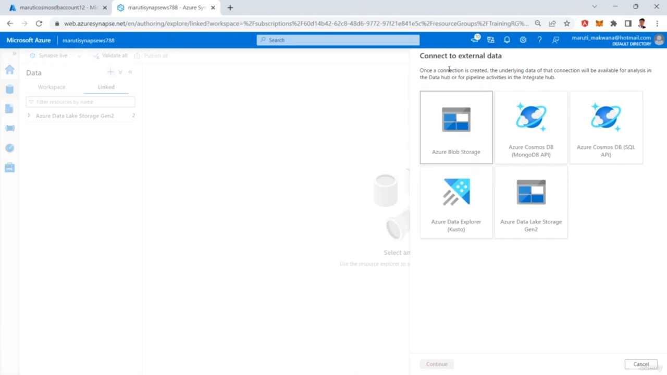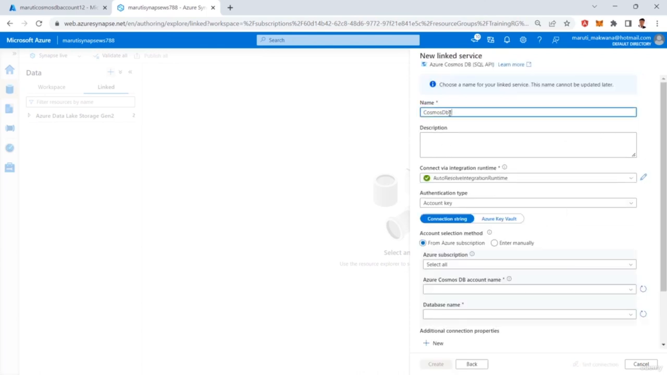The moment I try to connect with the external data, this is not like a normal link service where you can have all the plenty of data stores available in this. In this case, you will have only these five options which are there. And what we are going to select right now is Azure Cosmos DB with SQL API, this one. Once I select this and click on continue, it's going to ask me what will be the name of this. I'm going to give a name of this. This is Cosmos DB. It's a link service actually, but I'm going to give a name that this is my Cosmos DB Synapse link. So I'm going to say this is going to be my Synapse link.